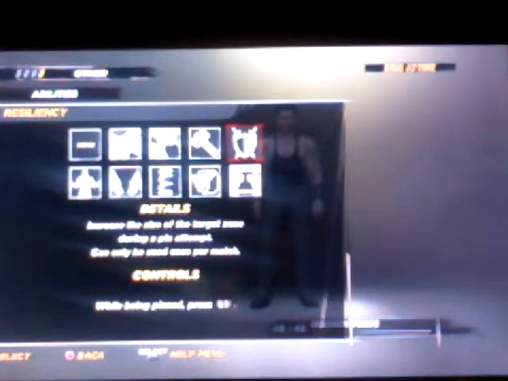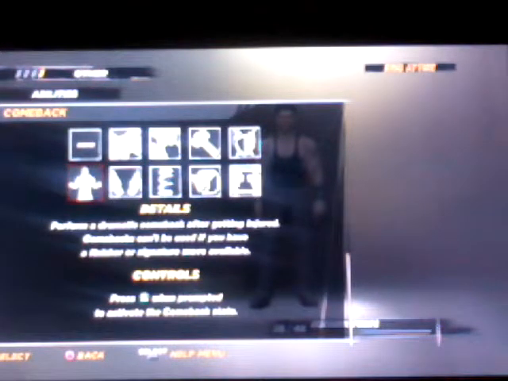It can only be used once per match. That's the only value. Then we have, this is a new one, perform a dramatic comeback after getting injured. The comebacks can't be used if you have a finisher or a signature move available. Okay? It cannot be used if you have that. So you press triangle when prompted and it activates the combat state. That's something new that the other game didn't have.